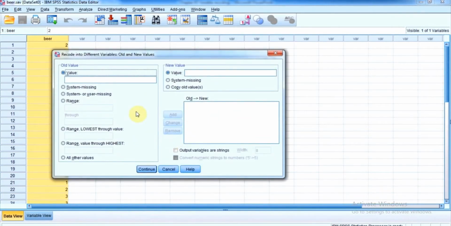So this dialog box has 2 sections. The left section, old value, here we will enter the values of the old variable, and here in the section new value we will enter the values of the new variable. So the old variable 1, corresponding to Bergen beer, is to be converted into value 1. Why? Because it's a German beer. So we press add here to confirm. So value 1 will be converted into 1 in the new variable.